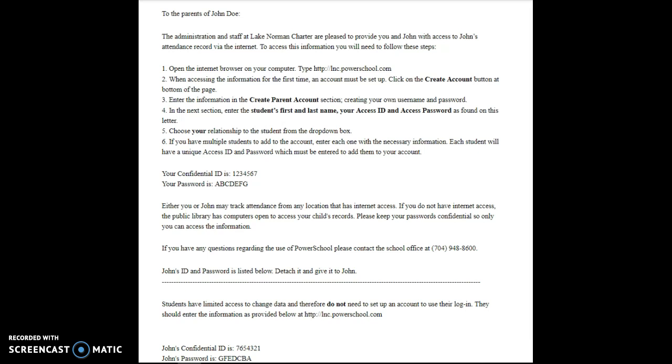Your student will receive a letter that looks like this along with his or her third quarter report card and current student information form. This letter contains important login credentials that you will need to create a parent account in PowerSchool.